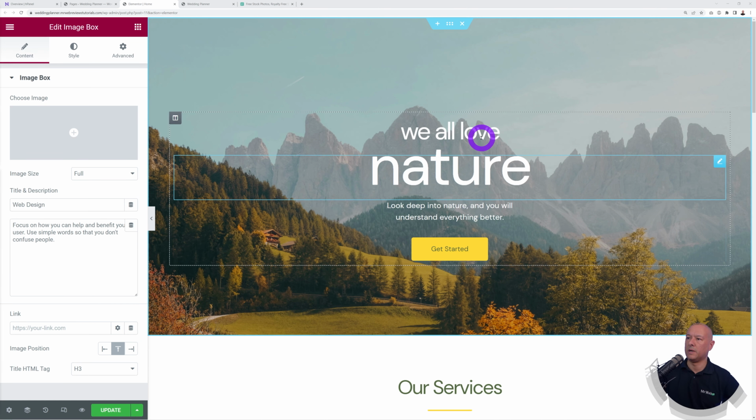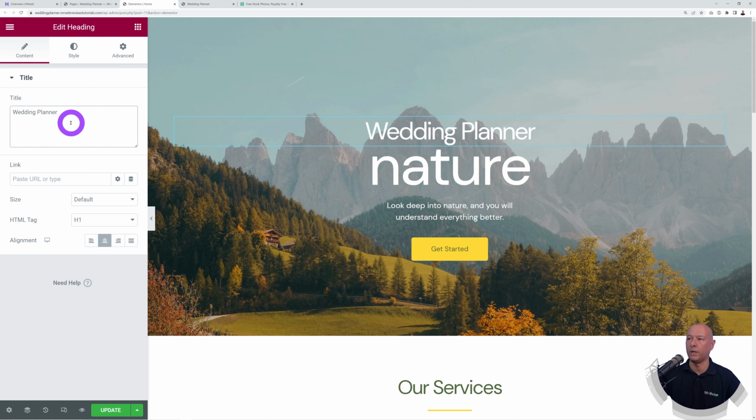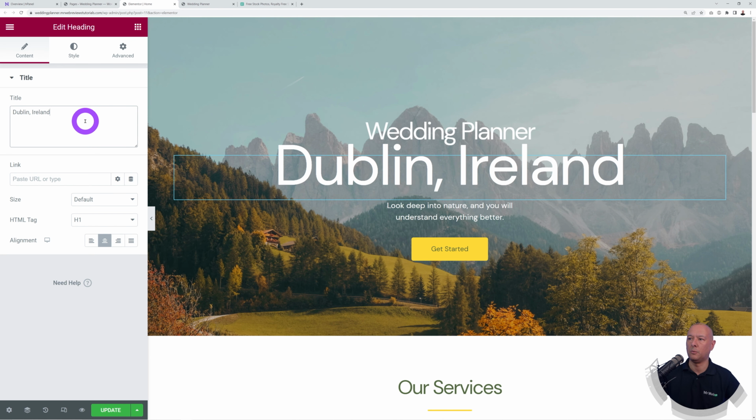Okay, so let's start customizing this. As you can see, you have 2 different headings. If you hover on top, you can customize it. Just click on it, and now we can change the content. So the first one, maybe we're going to put wedding planner. And underneath, perhaps you're going to put the location where you're based. So instead of nature, let's say Dublin, Ireland.